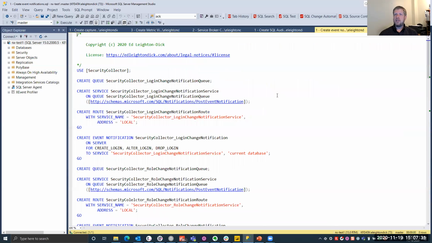Okay, so the second piece of this is event notifications. I'm doing event notifications here to demonstrate how you would go about pulling something like login changes that is tracked via event notifications or that can be activated that way. Part of this is just plumbing for Service Broker because event notifications do run on top of Service Broker.